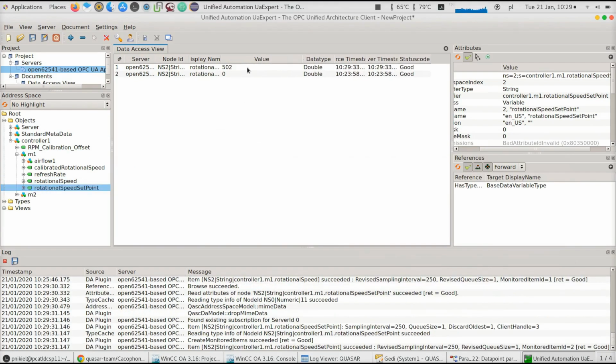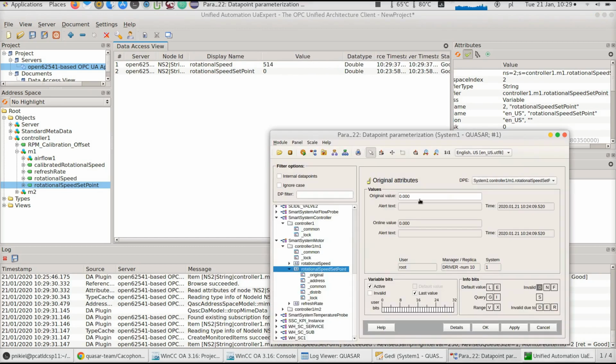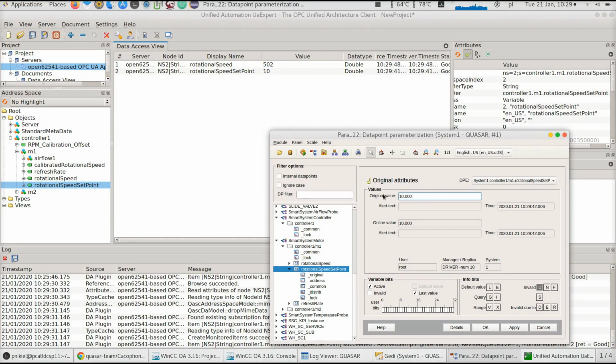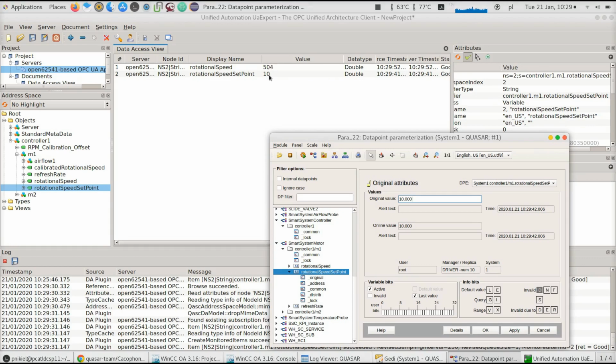So what I'd like to do now is see if I can actually write. Here I subscribe to our rotational speed set point in the server, and I'd like to write something here, and yeah, you see. So I wrote in WinCC OA, and then I see the value in UA Expert, which means it was transferred to the cache of the server because it was a cache variable, and then you see this information reflected in another OPC-UA client.